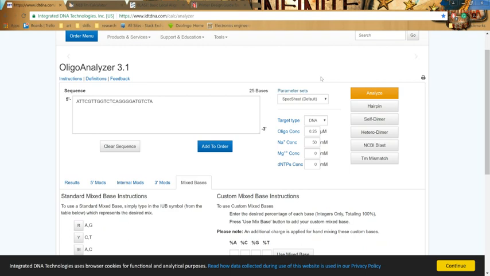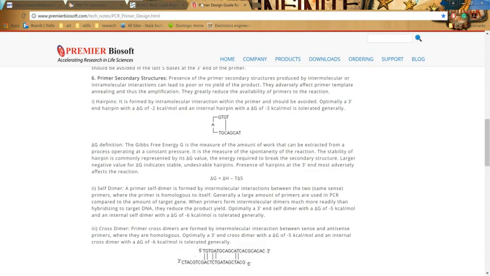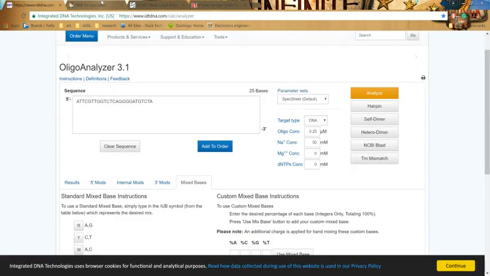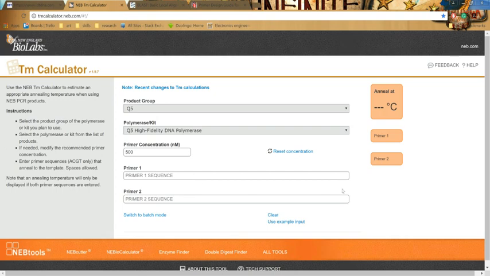Certain things that you have to be aware of are repeats and other stuff, and those can be found at the previously indicated resources here and here. When you go to check melting temperature, you're going to use the NEB Tm calculator, which will give you the melting temperature for each primer and their annealing temperature.